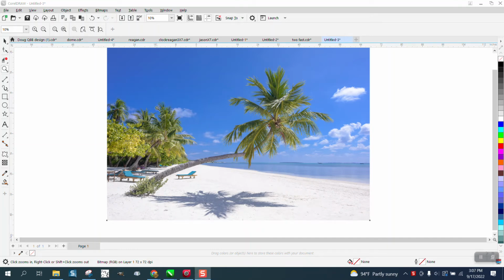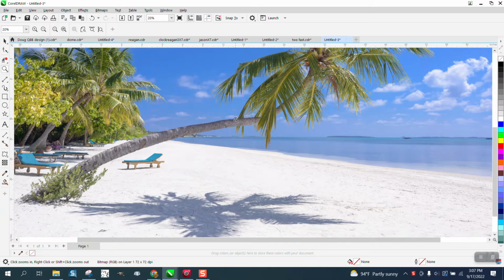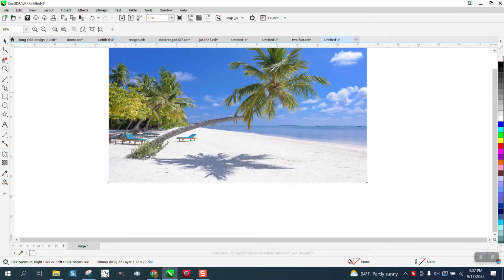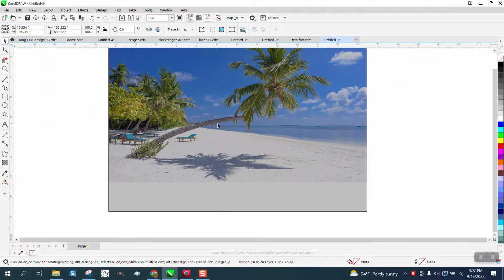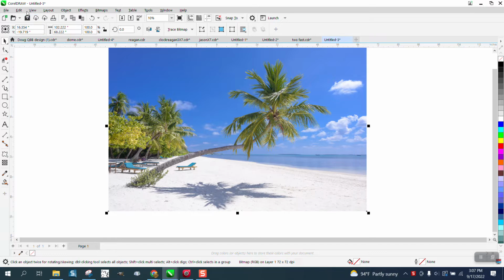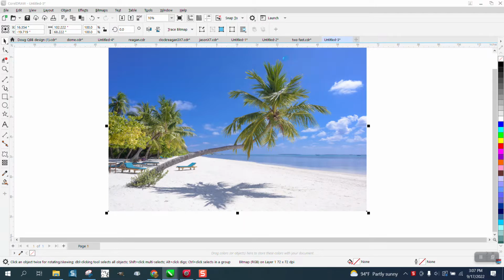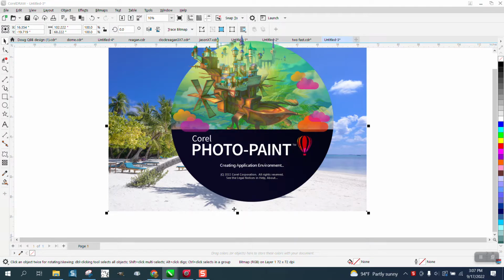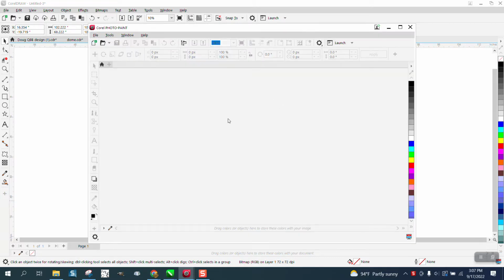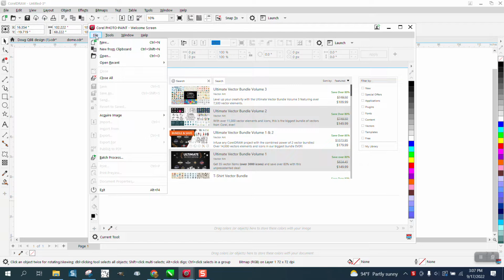Real quick video. I was watching the video after I loaded it, and I realized a lot of people might not realize that if you have Corel Draw, you have Corel Draw Photo Paint. Just go right up here to this launcher and launch Corel Photo Paint, and it'll come up. I already have it open, so it's going to open it again. But it's pretty cool, and then I'm just going to bring in that picture.